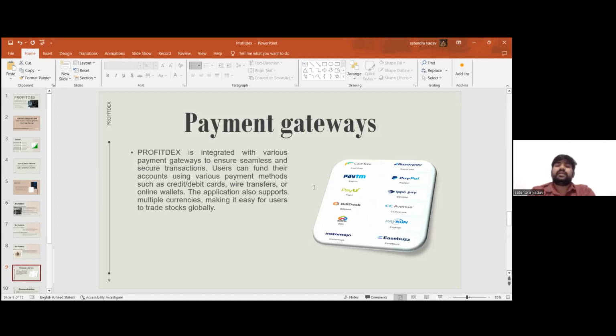So in India, there are 12 payment gateways available. We can see in this picture some of them, the most popular being Paytm and others. They are used for national and international trading.